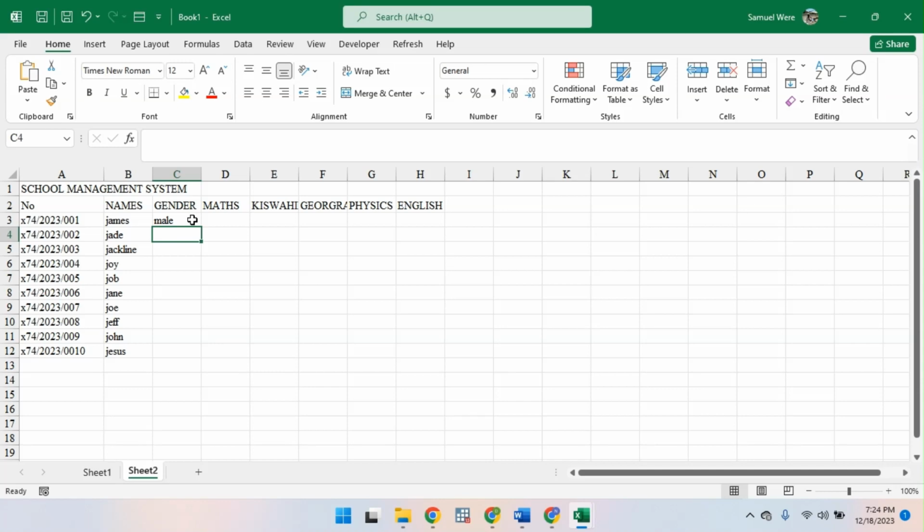Then I'm having female. That is male still. Female, female, male, female, male, male. So basically, that is how you can enter data manually.